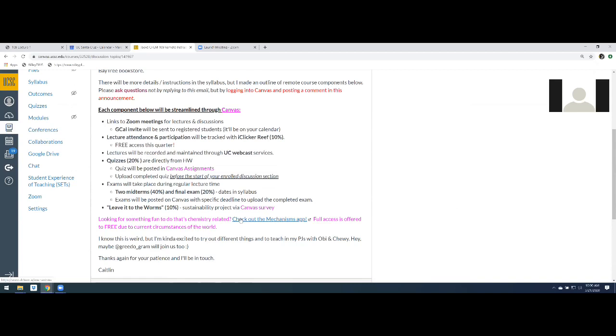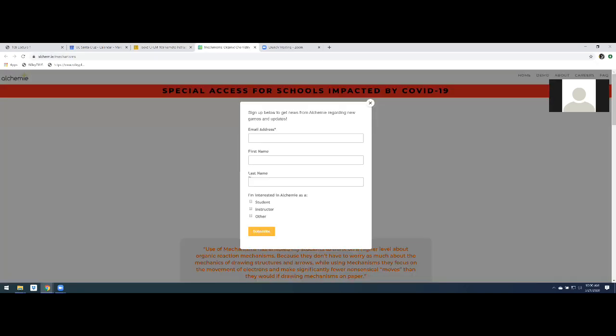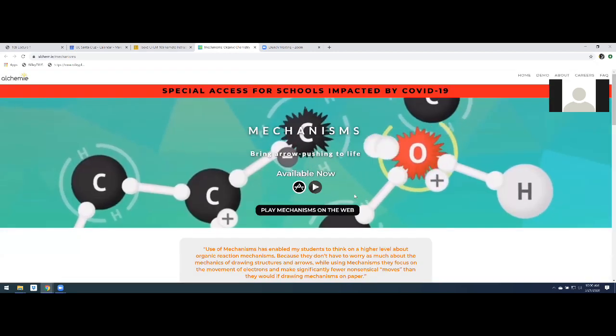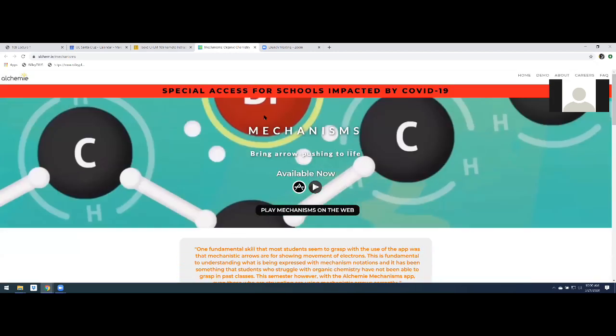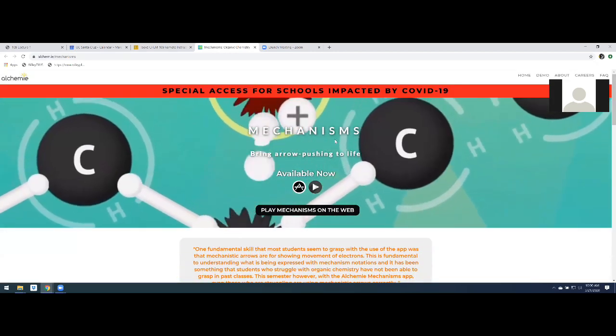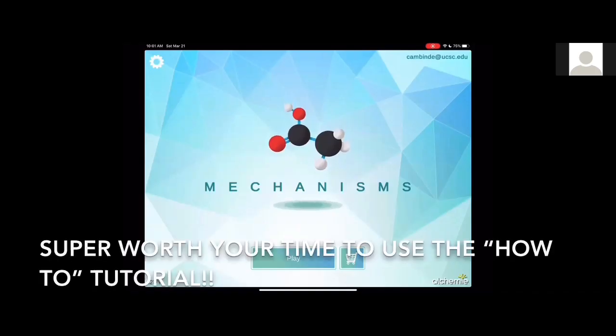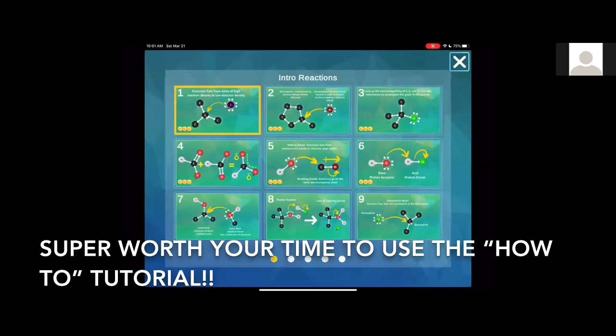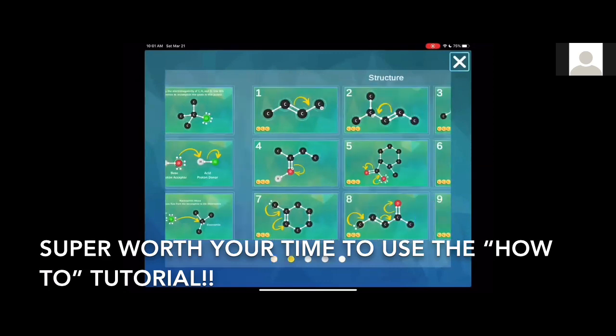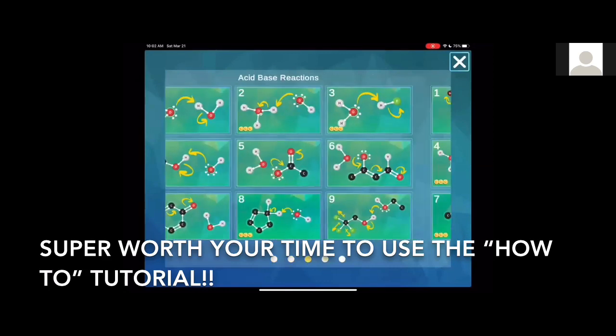And one of the last things I wanted to show you here, there is a super cool app that I wanted to share with you that is available for free. It's called the Mechanisms app. I'm going to give you a little preview of that. So here we are in the Mechanisms app. I'm going to go ahead and hit play, Essentials, and I'm just going to pick one of these reactions where you get to see how these mechanisms actually work.